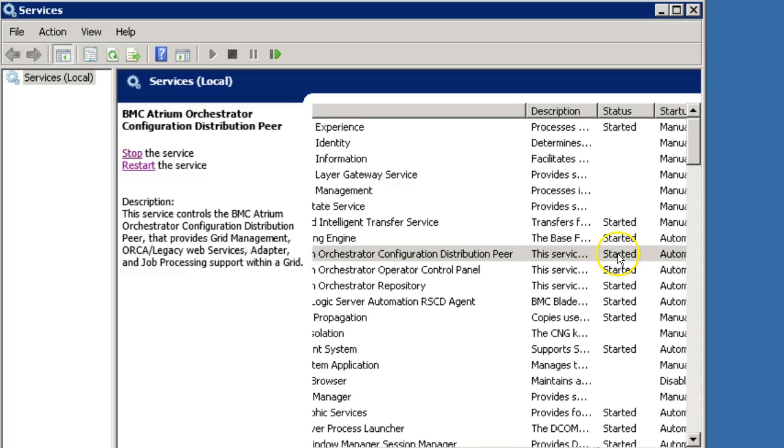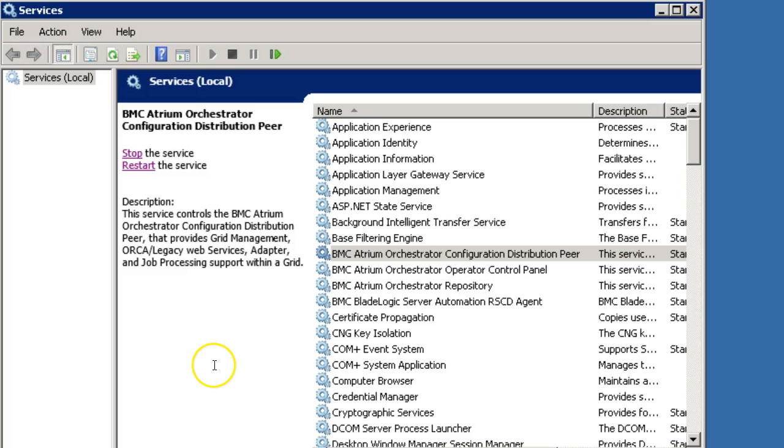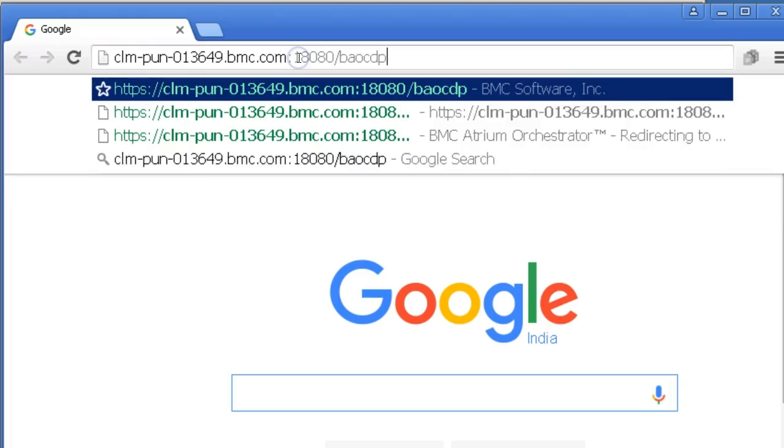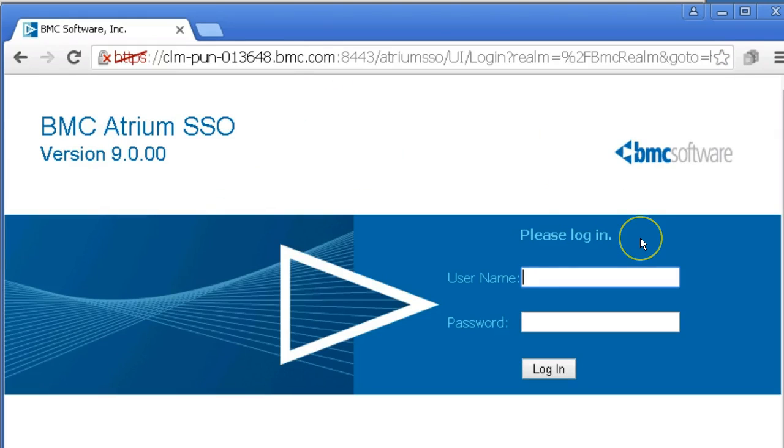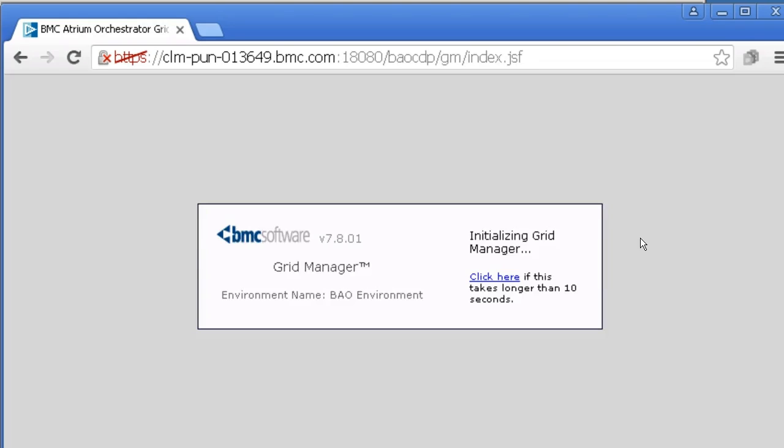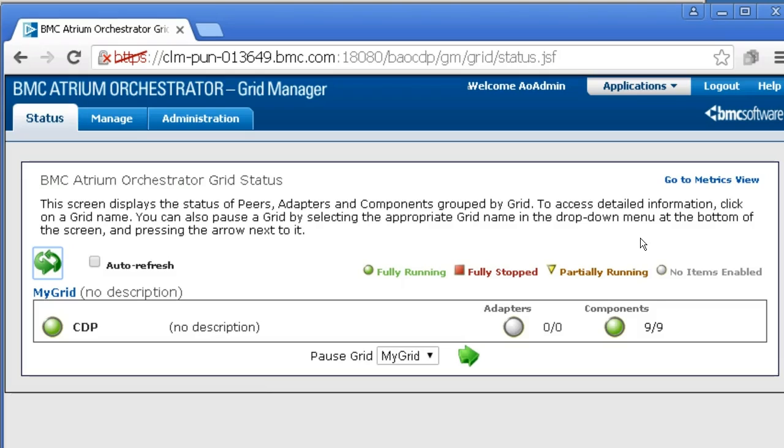As you can see, the service has started. Now give it a quick minute for the grid components to come up. Let's see if the grid is up. Open your web browser and go to your grid manager page. As we can see, all the components are up.